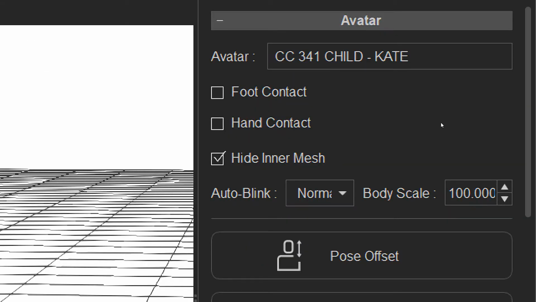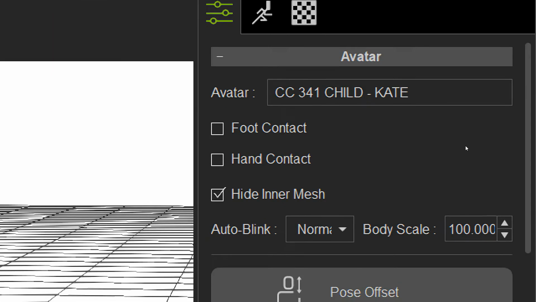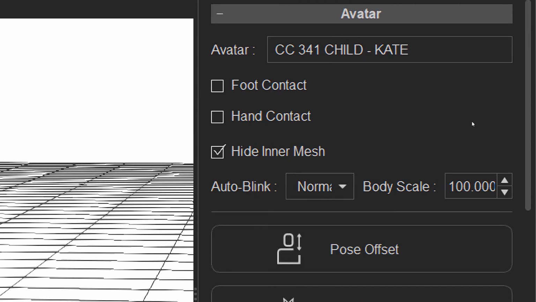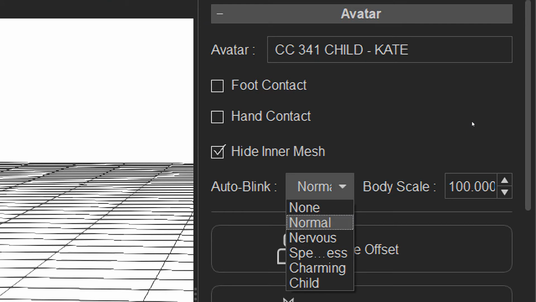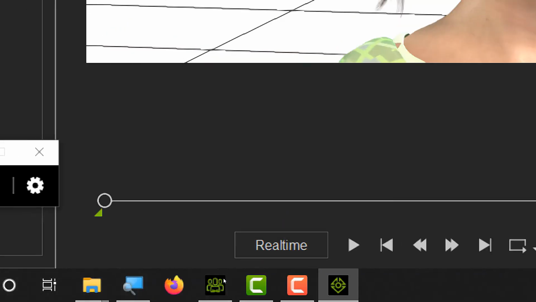Okay, it's in normal. The auto blink for the eyes, that's in the first icon. Okay, on the right hand side panel, it's normal. Then you have the nervous. I don't know. I think it's speechless, maybe charming and child. Let's try child.